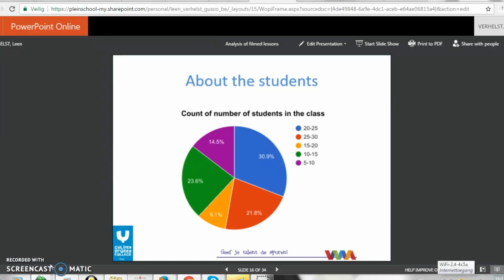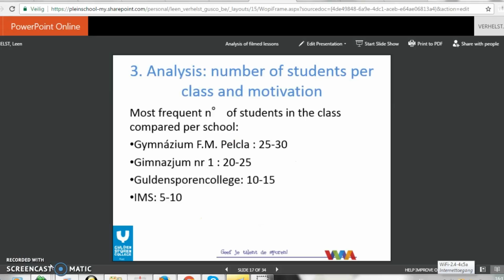We also took a look at the number of the students per class. Most class groups are quite large, from 20 to 25 and even 25 to 30 students in a class. Smaller half of the classes we observed had smaller class groups with 15 to 20 or even 5 to 10 or 10 to 15 students. What does the number of the students per class do with the motivation in the classroom?